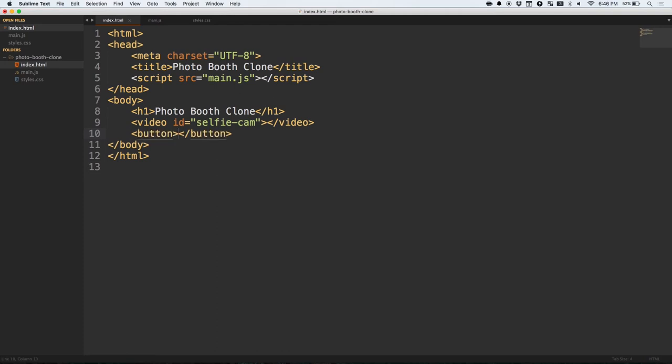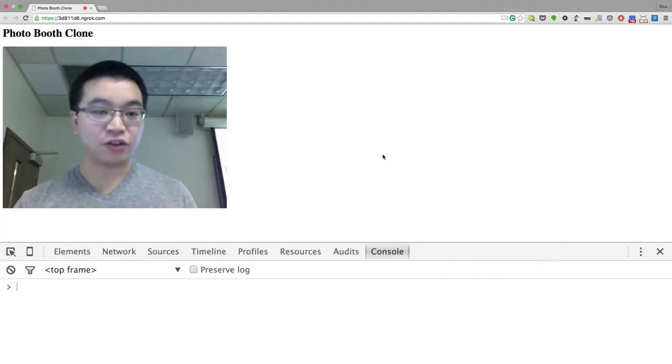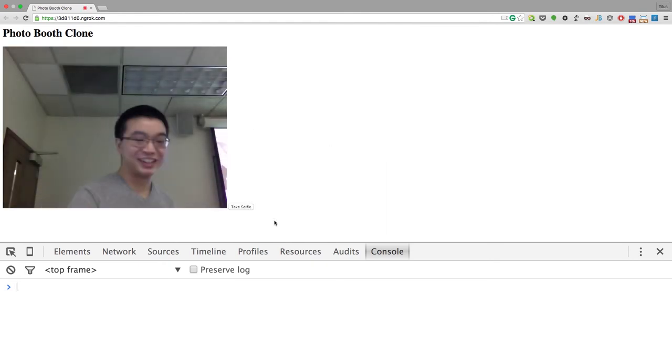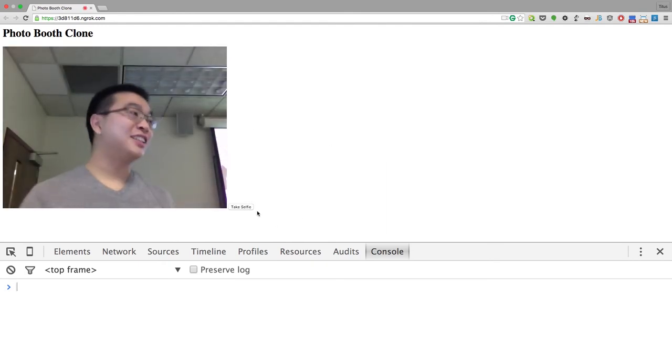And I'm going to use the HTML5 button. Now, we could just say take picture or take selfie, something like that. Save it. And when we go back to our browser and refresh, there will be a button that says take selfie. Cool.